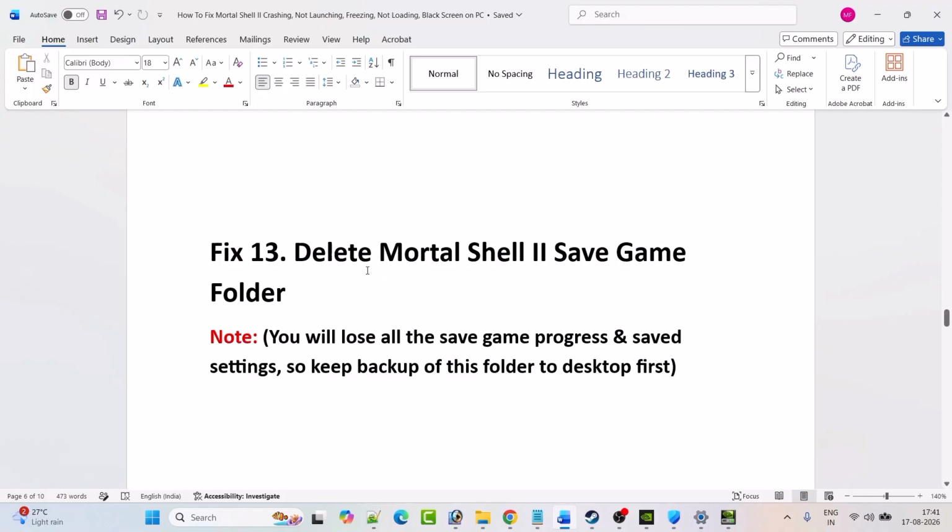Fix 13, delete the Mortal Kombat 2 save game folder. Now please take a note over here. You will lose all the save game progress and saved settings, and you have to start everything from scratch. So if you want, then you can keep a backup of this folder on the desktop first.